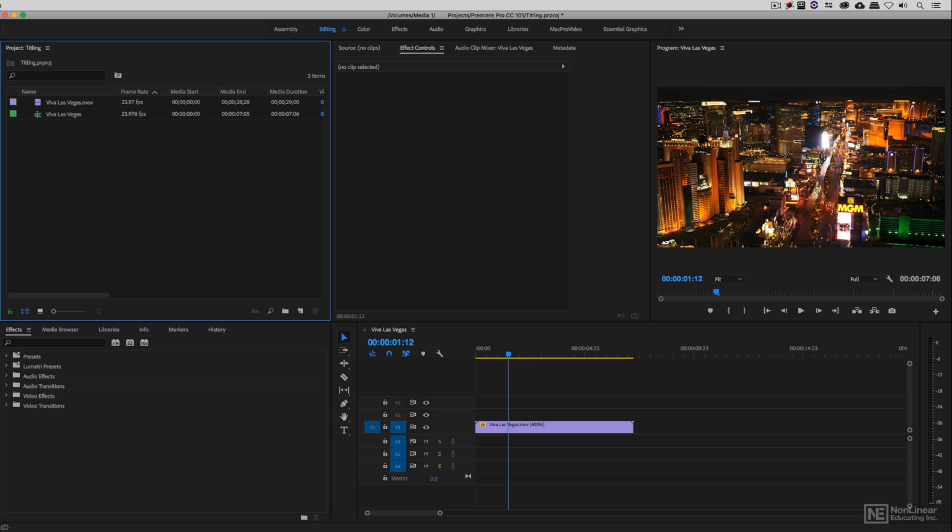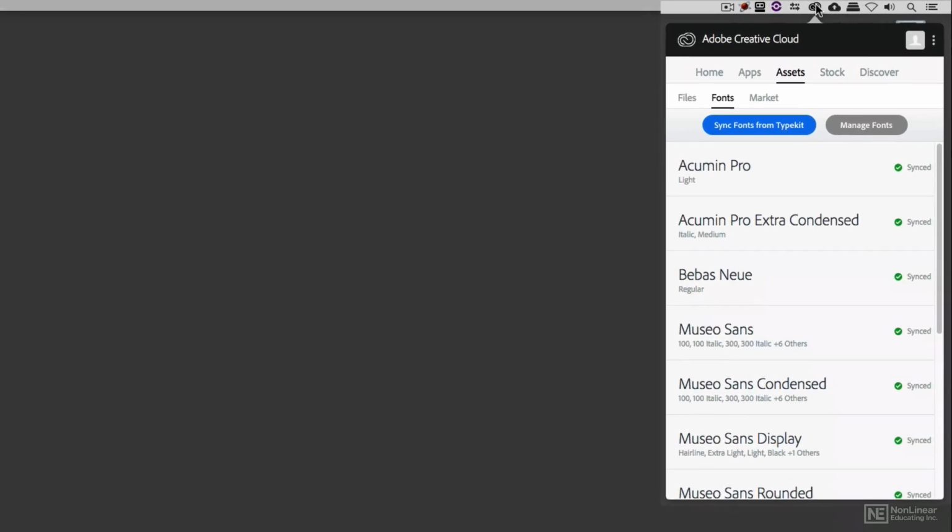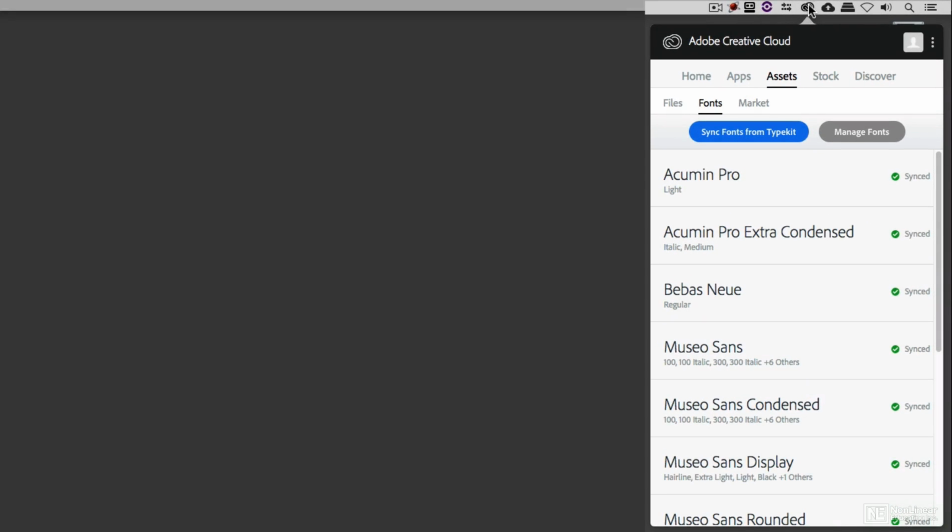So let's talk about fonts, and for this lesson we're just going to hide Premiere because we're not going to need it. But what we are going to need is access to the Creative Cloud application. I'm going to access that on the Mac at the upper toolbar in the upper right hand corner. For all my Windows friends, you can access the Creative Cloud application from your toolbar lower right hand corner of your screen.